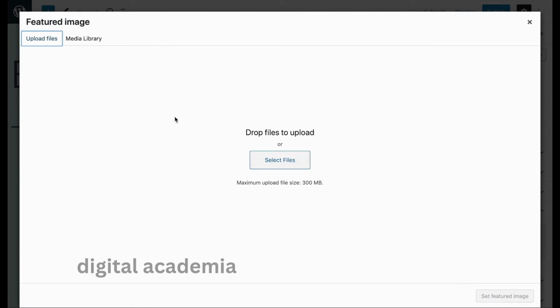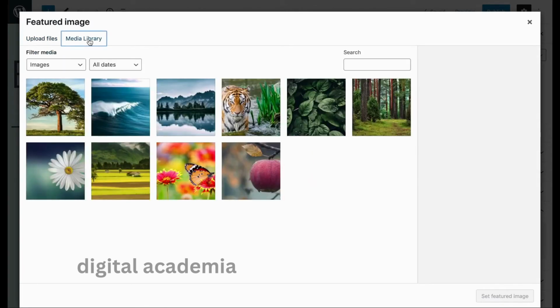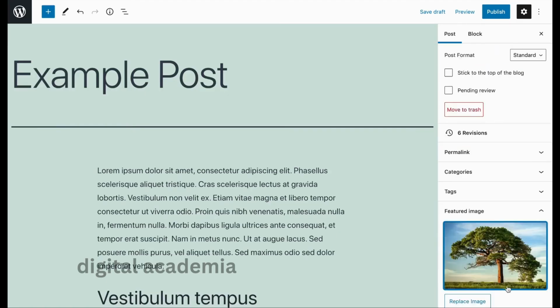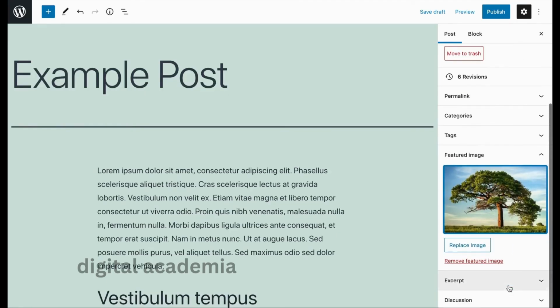Once you've chosen your featured image, you can edit it and add alt text using the settings on the right side of the window. Then, click on the Set Featured Image button. If you change your mind, you can remove or replace your featured image by clicking on the relevant option in the editor's featured image settings.